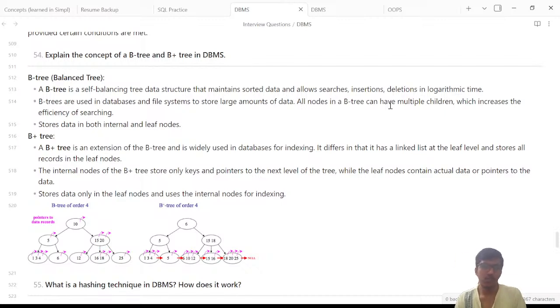Now, a B plus tree is an extension of the B tree, and it's widely used in databases for indexing. It differs in the fact that it has a linked list at the leaf level and stores all records in the leaf nodes. The internal nodes of a B plus tree store only keys and pointers to the next level of the tree, while the leaf nodes contain the actual data.